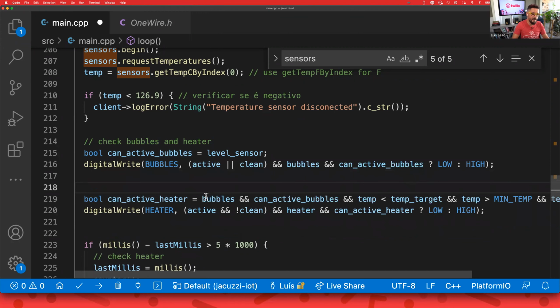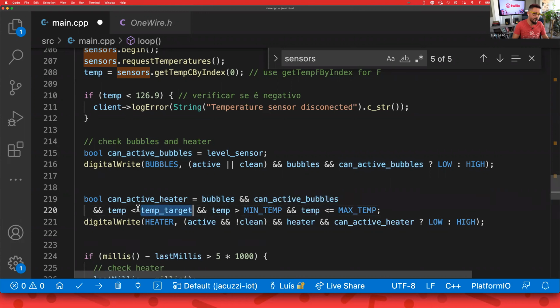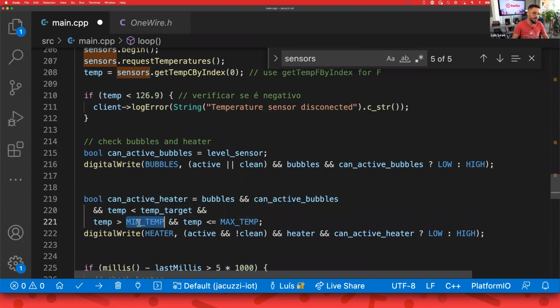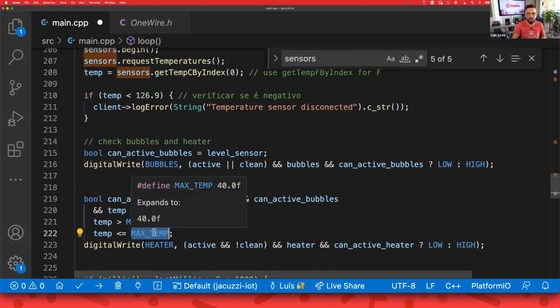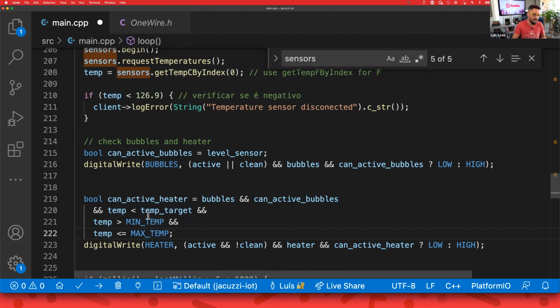I did the same thing for the heater. The first one is: is the pump active? And can I activate the pump? So I double check this info. And also the current temperature is less than the target temperature I would like to program, usually 38 degrees Celsius. And also the temperature is higher than the minimum temperature, which is 5 degrees, and less than or equal to the maximum temperature, which is 40 degrees Celsius, right? So I do those check-ins, and if everything comes through, I can turn on the heater.